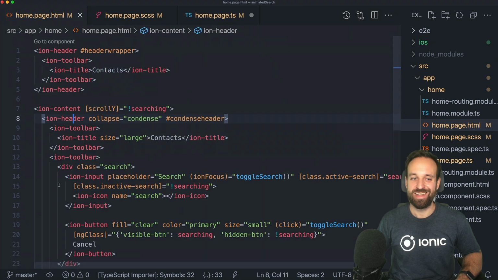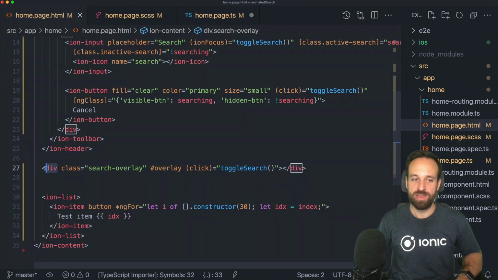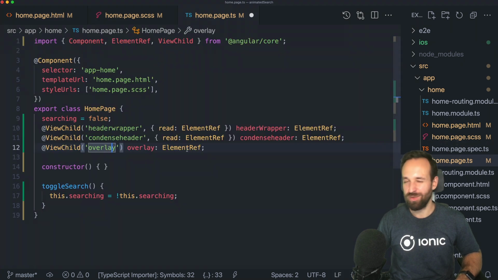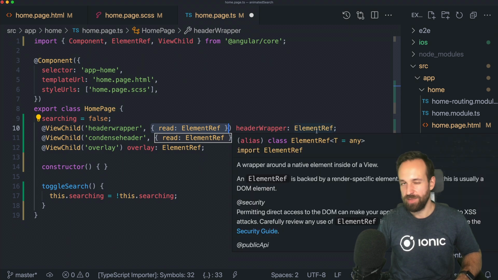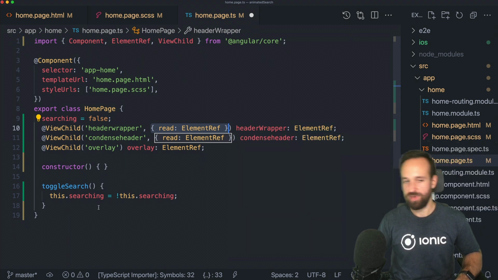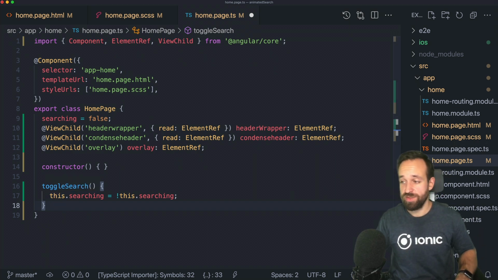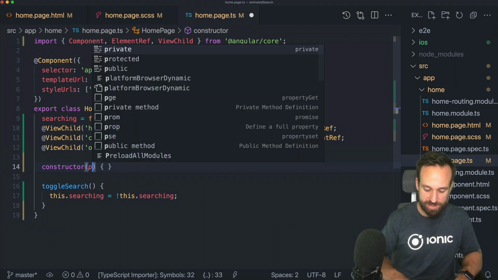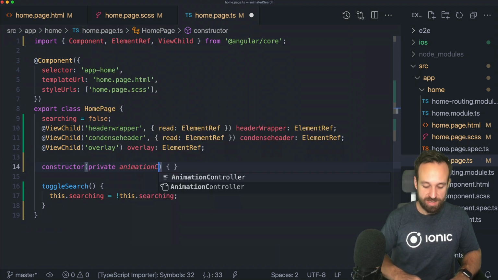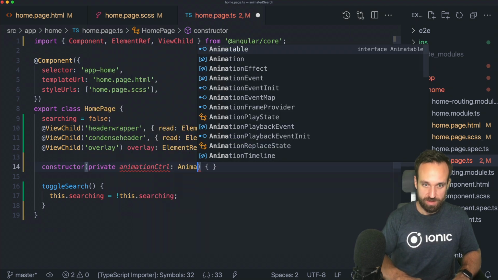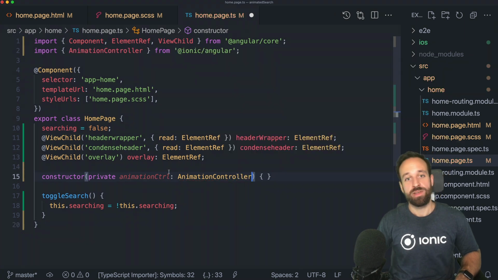For the overlay, it is already a native element right here. No shadow DOM, just a div element, pretty basic, so we can directly access it. Whenever we want to access really the ElementRef, put in read ElementRef. Otherwise, you're accessing the Ion header. Yeah, there are also cool functions on the Ion header, but nothing that we need right now. Then we add the animation controller, and we're gonna set up our animation within the toggled search.